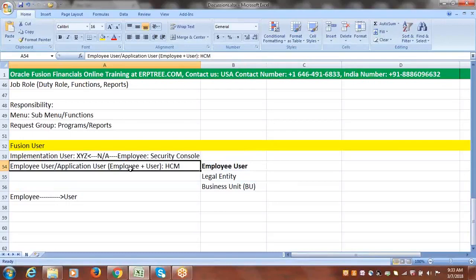That's wrong. You have two different consoles to create these, and these two are different in function. An implementation user cannot be changed into an employee user. I mean, it cannot be converted into an employee user. You cannot map an employee with an implementation user.